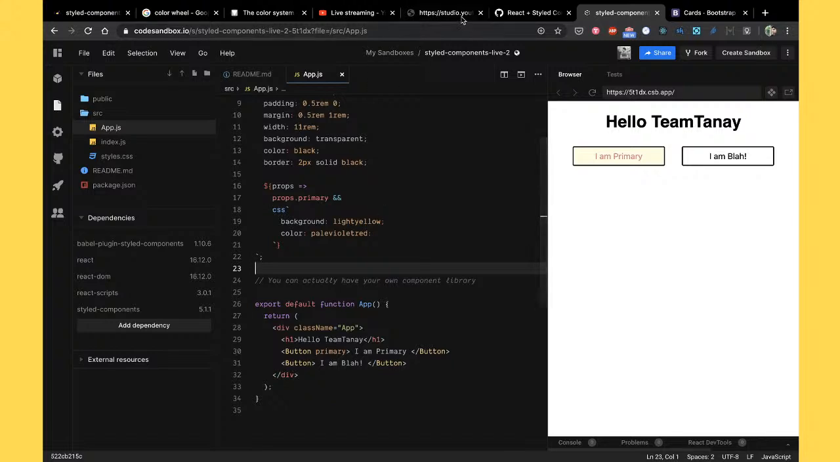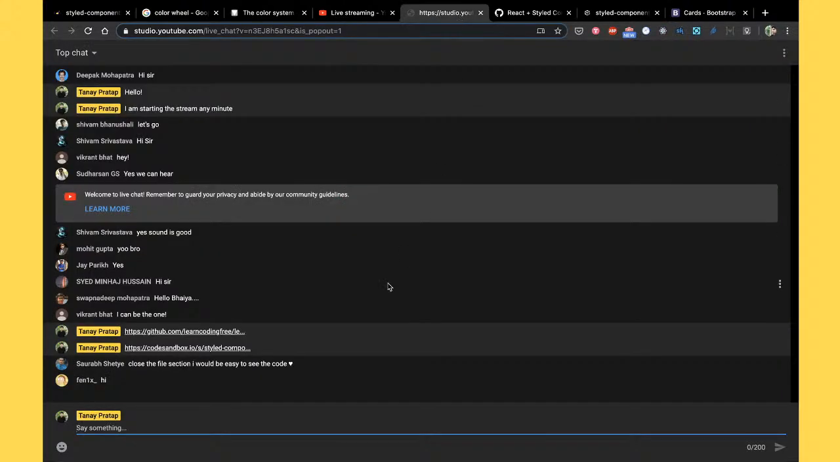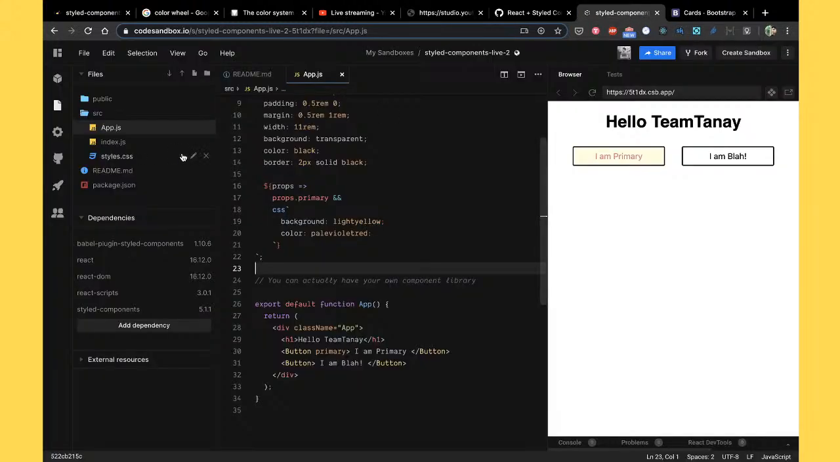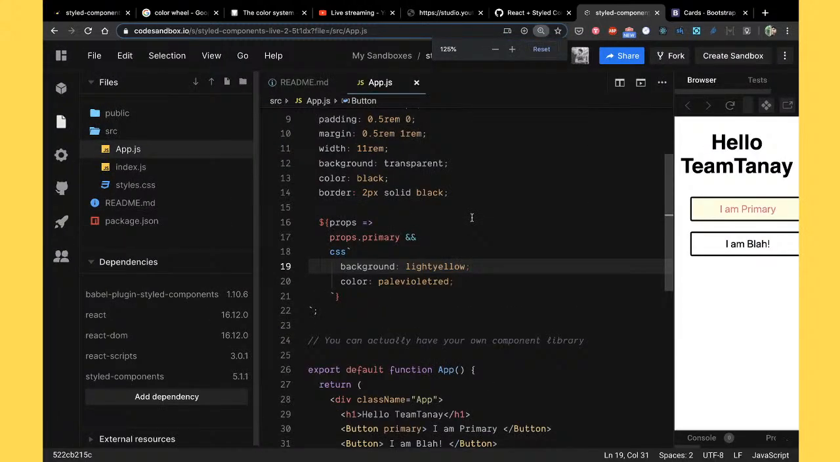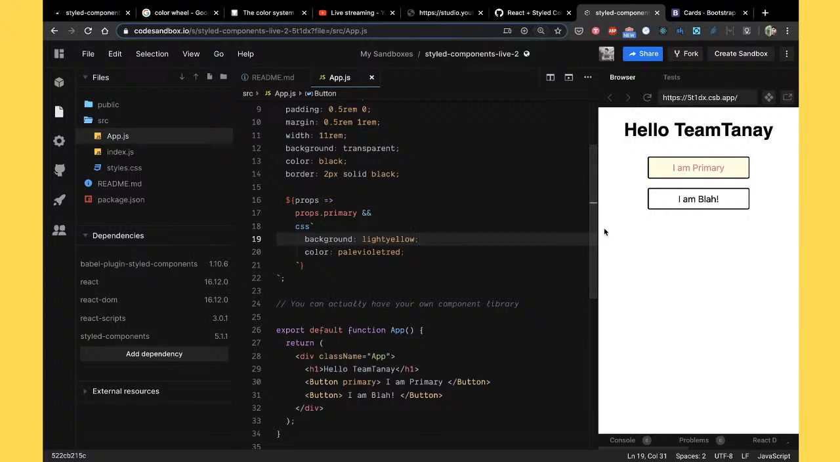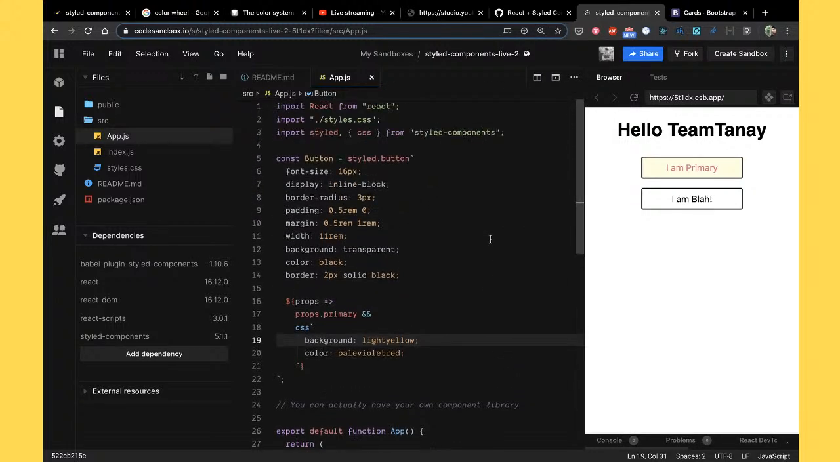So we'll do that. Just checking the chat again. Close the file section, it would be easy to see the code. What file section? Oh no, I need that. That's why I have opened it. But I can zoom in if you guys have a problem. This is to zoom. If you guys have a problem, I can zoom in. But yeah.